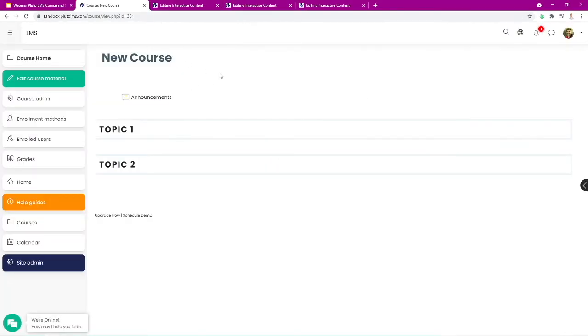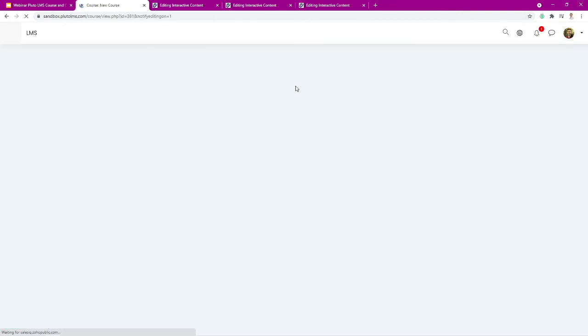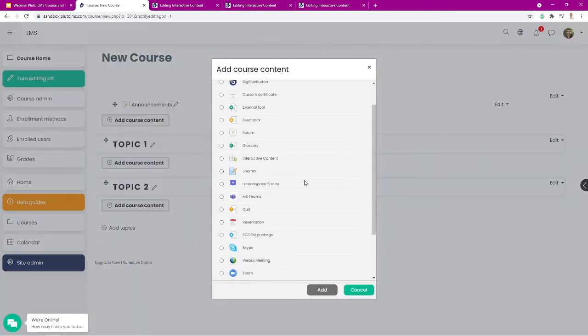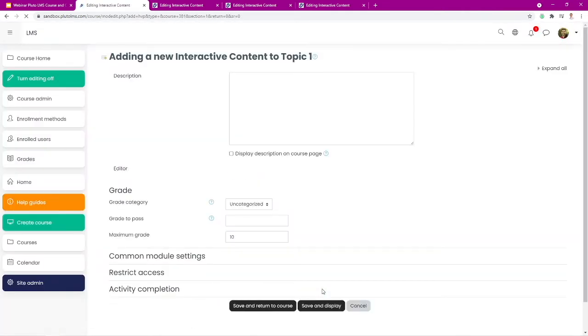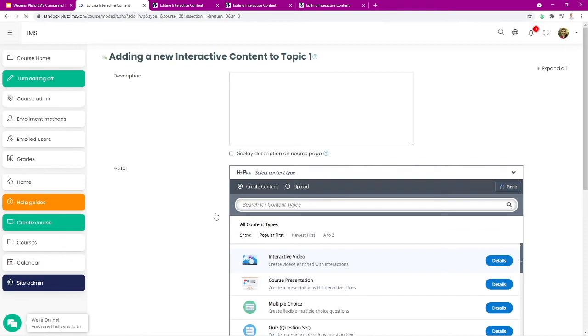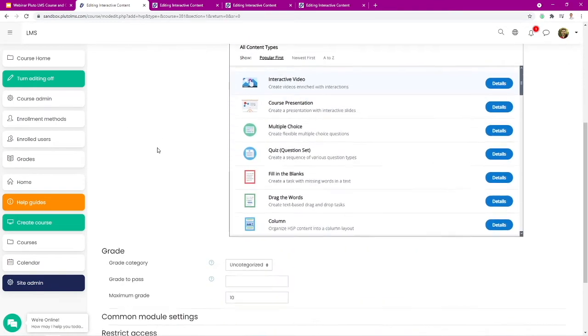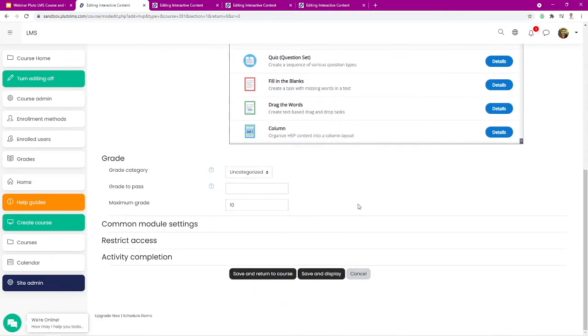You may see this is the new course we created earlier. To add interactive content, I would go to Edit Course Material. Now that I'm in editing mode, I can go to Add Course Content and scroll down and find interactive content, which will be our H5P, and I can click Add. What you'll notice is you can give it a description. If I scroll down quickly, you can also give it a grade.